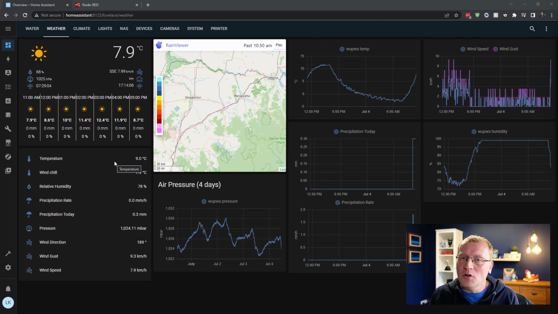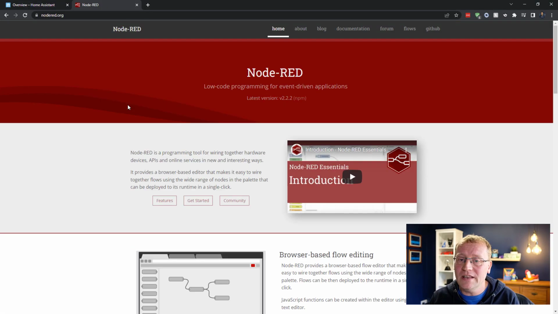So Node-RED, let's just start there. Node-RED is, and I've got the node-red.org page open here, a low-code programming language, or not, it's not a language, it's all JavaScript, but it's a low-code programming visualization of event-driven applications. So it's not just for Home Assistant, it just works really well for Home Assistant and automations in particular. So I'm going to delve into that today.